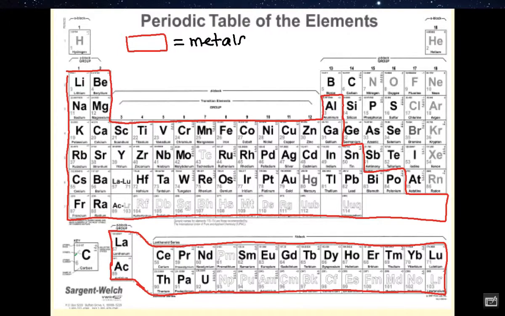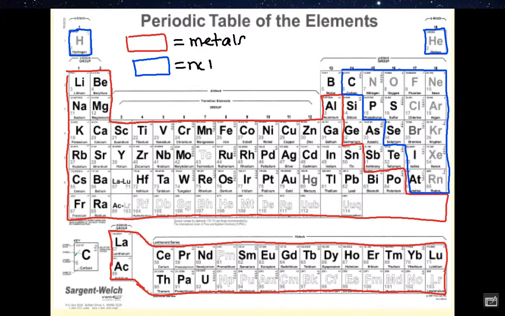I'm going to switch to a different color, and now we're going to outline helium, and we will also outline hydrogen. Sorry, my marker seems to be a little bit slow. And then starting with carbon, and then up and over. These guys are our nonmetals.